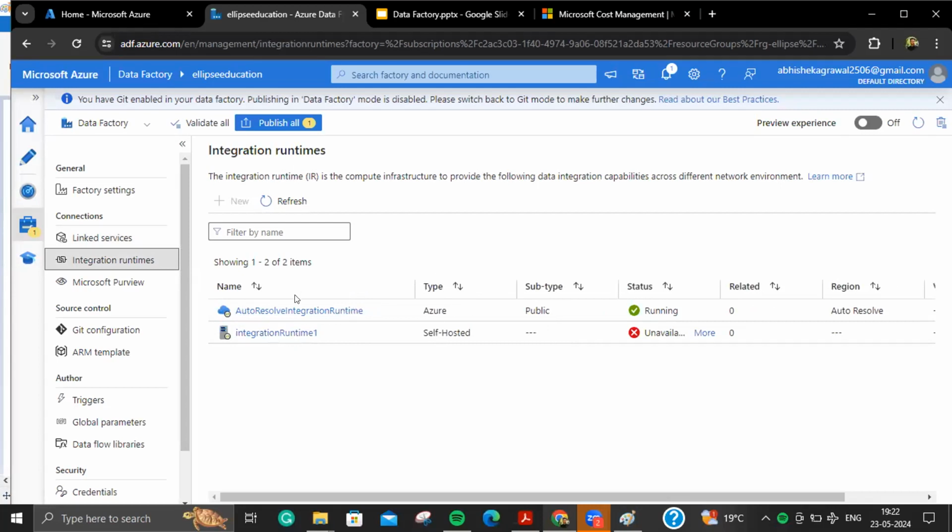We call it auto resolve integration runtime, or Azure default integration runtime. This is the integration runtime we will use for cloud, and it's given to you by Microsoft. It's maintained by Microsoft. You don't need to create it. It's given to you automatically. It's present. When to use it? To connect with cloud.